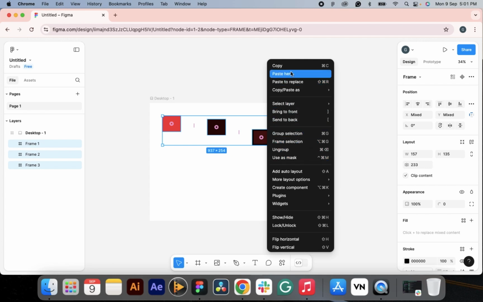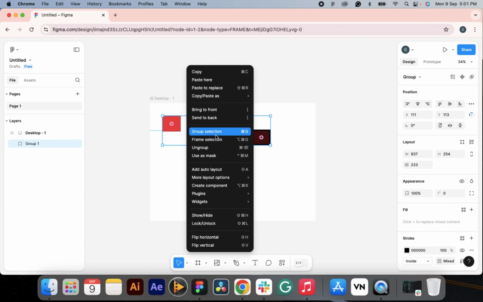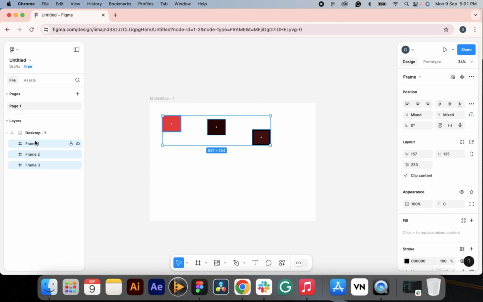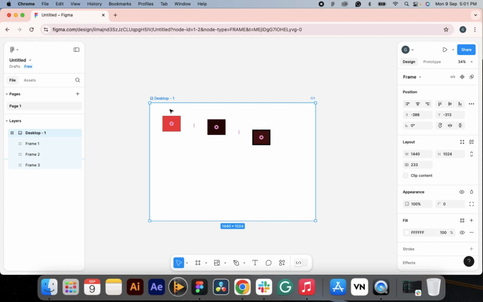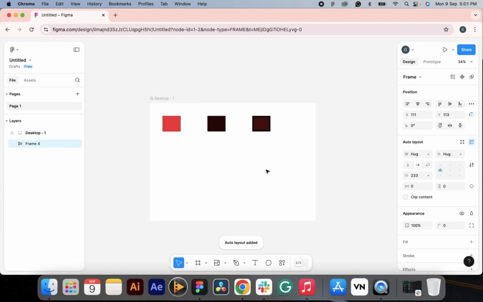Here are some options in your right click also. If you select them, you can copy, paste, frame selection, use as mask and all of them. There is no foundation and Figma key. You have to use every option from that file view option. There are some options in your right click as well.